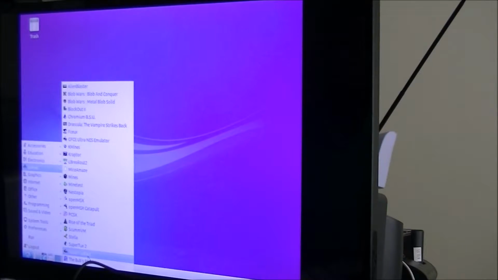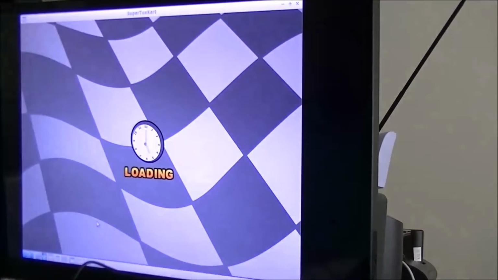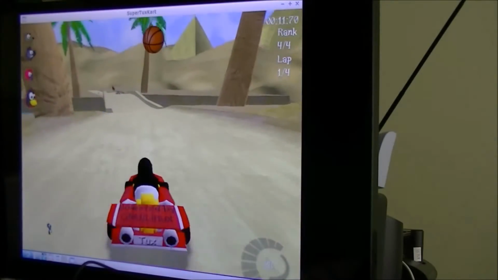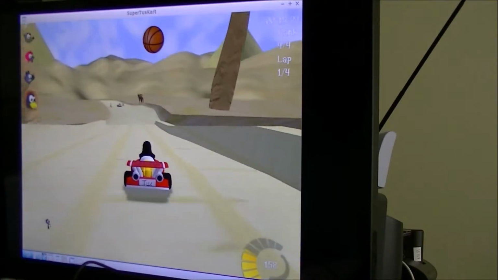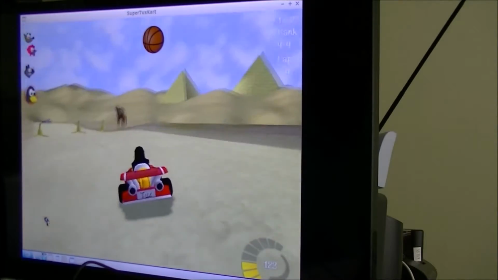So I'm gonna pick the most graphically intense game I got on here, which would be Tux Kart Racer. Okay, I hit the brake button by mistake. Not that smart. So I got a basketball power up, so.